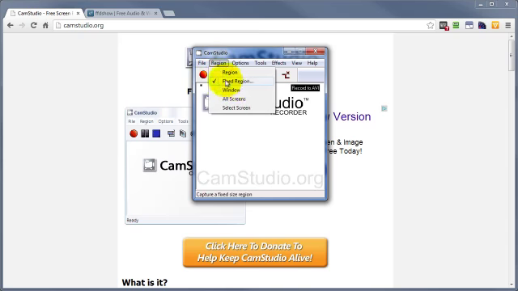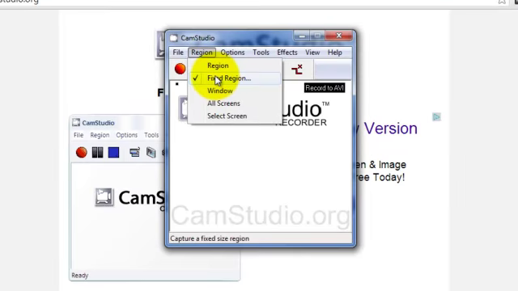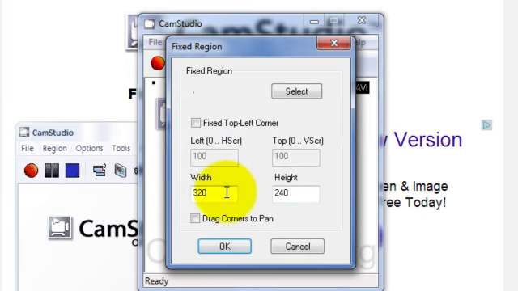Region, by default it's fixed region. I would say leave it at that, but let's go ahead and click on this so we can make some adjustments to the size. Now my suggestion is to go HD, that's high def, and that's 1280 by 720. 1280 here, 720 in height. This is the size of the videos uploaded to YouTube, or the good ones anyway. But for the sake of this video, because that's what I'm recording right now, 1280 by 720, I don't want this to be the exact same size. Let's go a little bit smaller, say 640 by 360, and click OK.